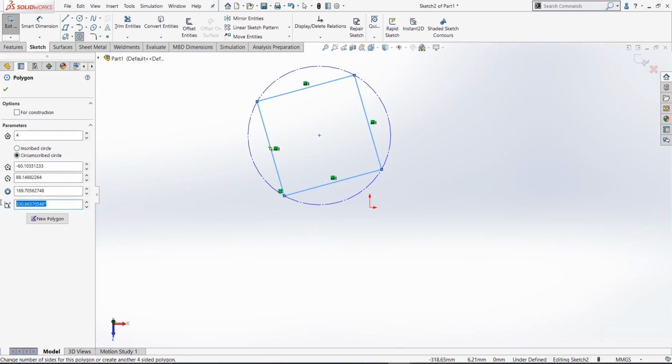And then this shows the rotation. If I make it 0 over here, and then change it like this, you can see that this rotates. This shows the angle of this shape. So that's all about the polygon command.